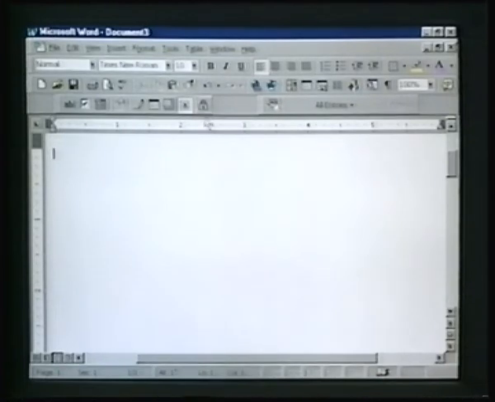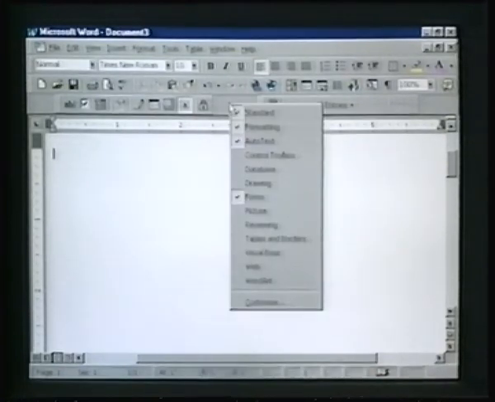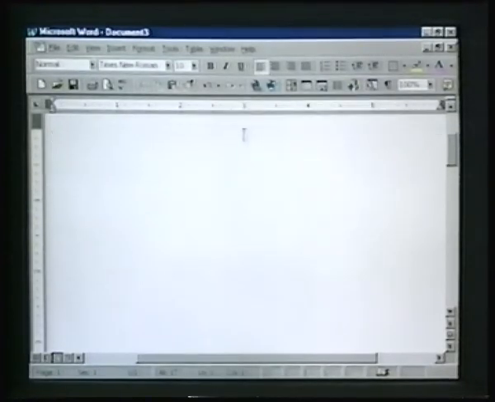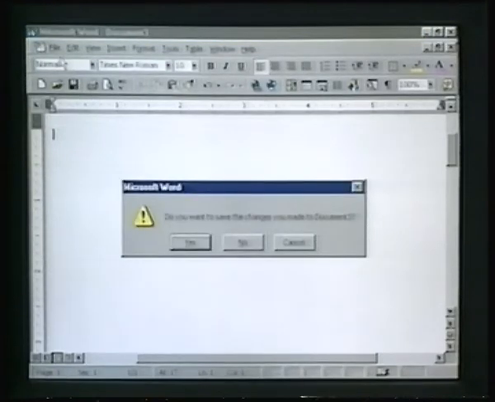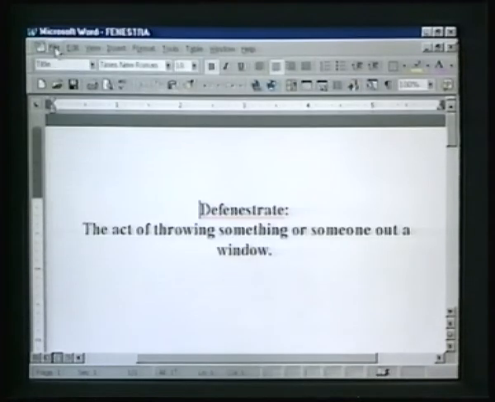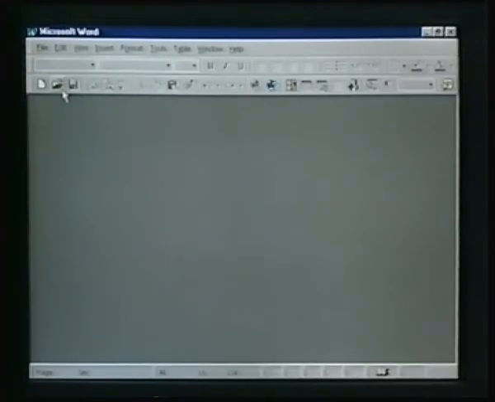Now we'll return the toolbars to normal by right-clicking an empty space, either on the menu bar or the toolbars. We make sure the only toolbars selected are Microsoft Standard and Formatting. Now we close the files open in Word by selecting Close in the File menu. When prompted to save them, we select No. To close Word, we double-click its Control button.